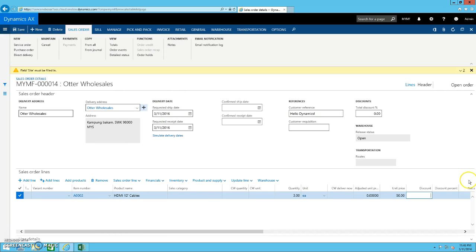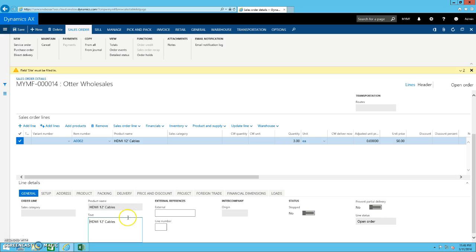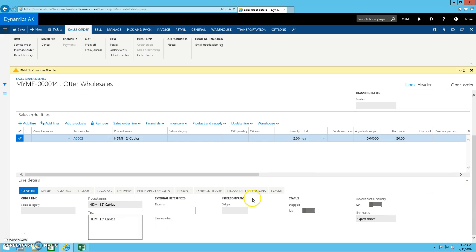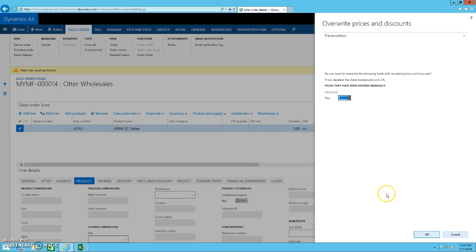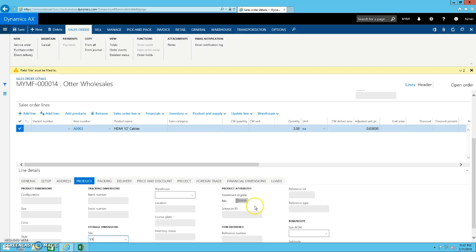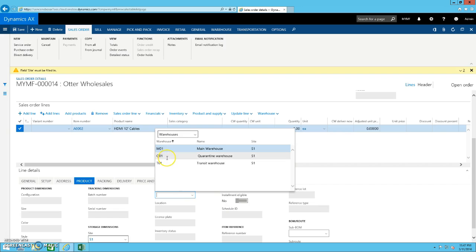And it's giving us an error message that the site must be filled in. So we're just going to go ahead and fill that. If you select the line details, and then on the product tab here, we're just going to select a site. And a warehouse.